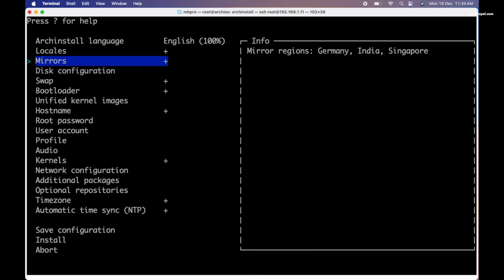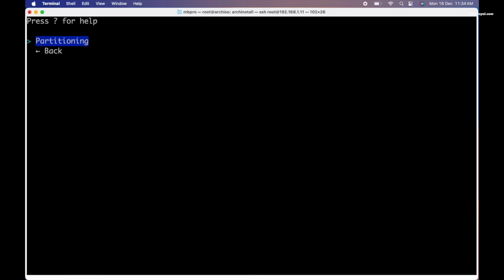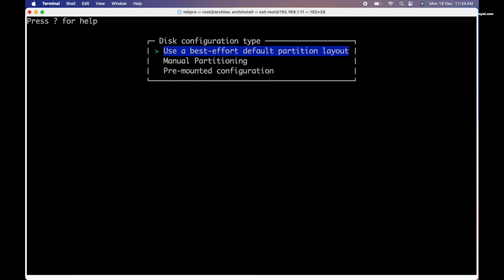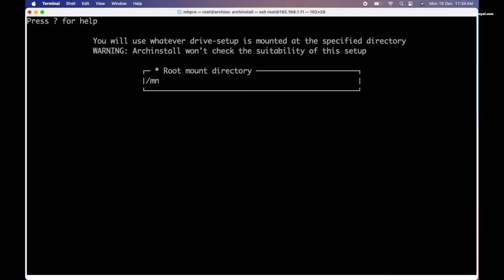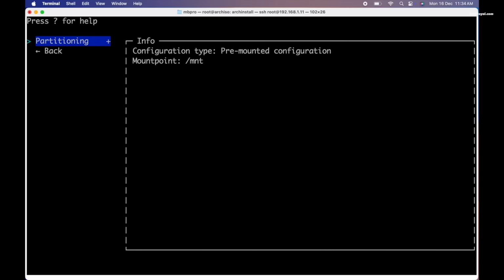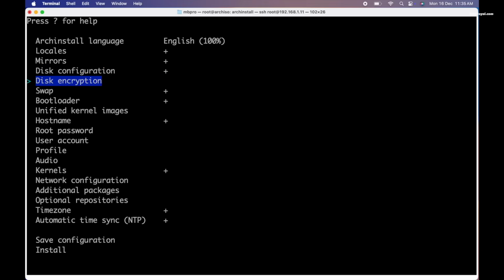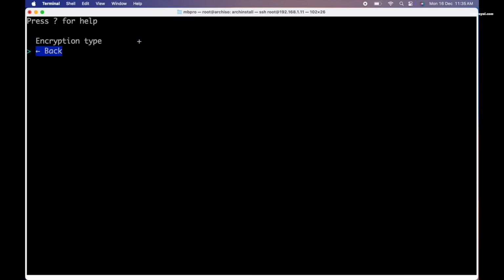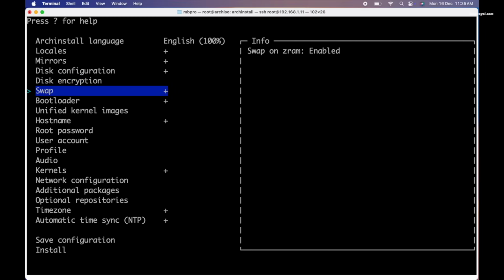Then choose disk configuration. Since we have mounted the UEFI and root partitions for Arch Linux, select pre-mounted configuration and type the root directory as /mnt. Now this is where we have mounted the root partition of Arch. Then press Enter to confirm and go back to the main interface. Additionally, if you want to secure your installation with encryption, you can set encryption password and make sure swap is enabled.